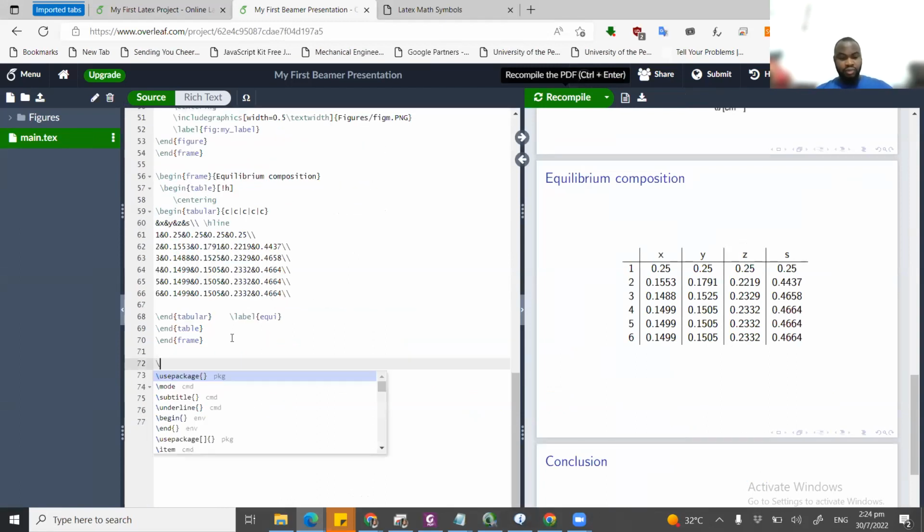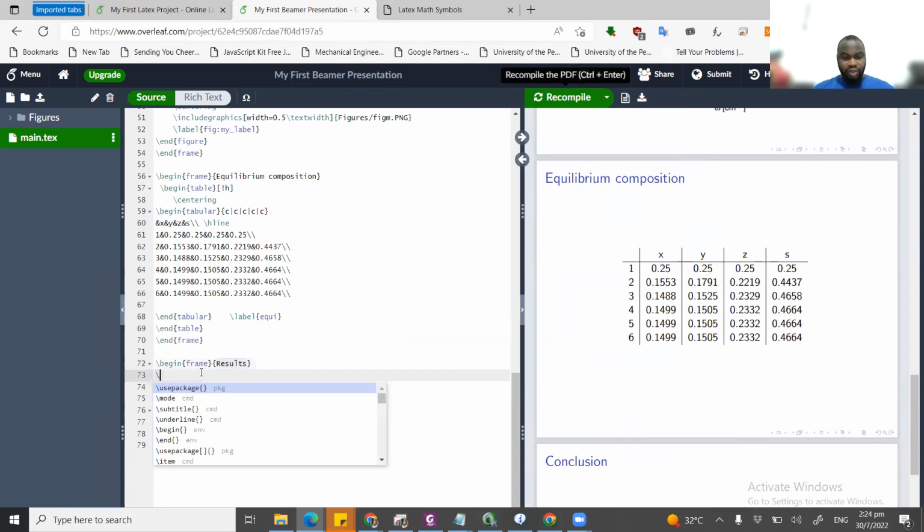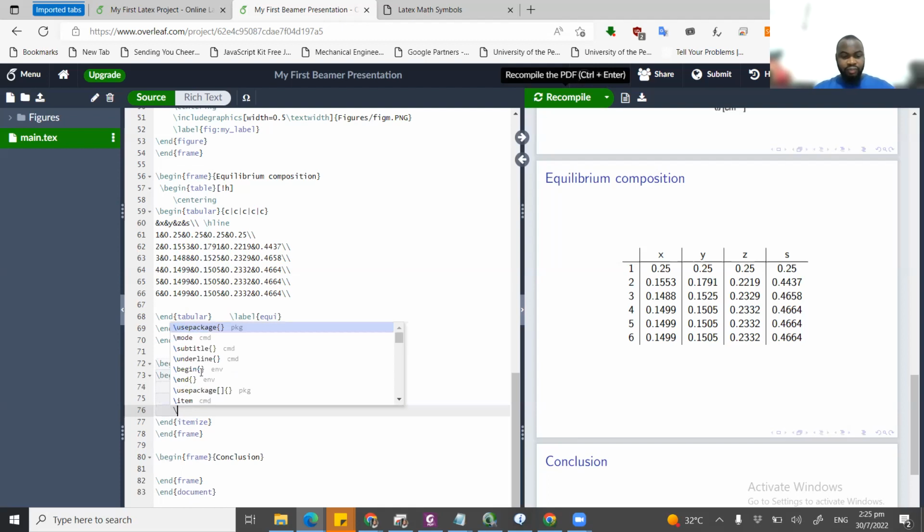\begin{frame}. Maybe results also. So I'm going to begin my itemize. Then maybe A is not so good. Then I come down here and say another item, B is really nice.